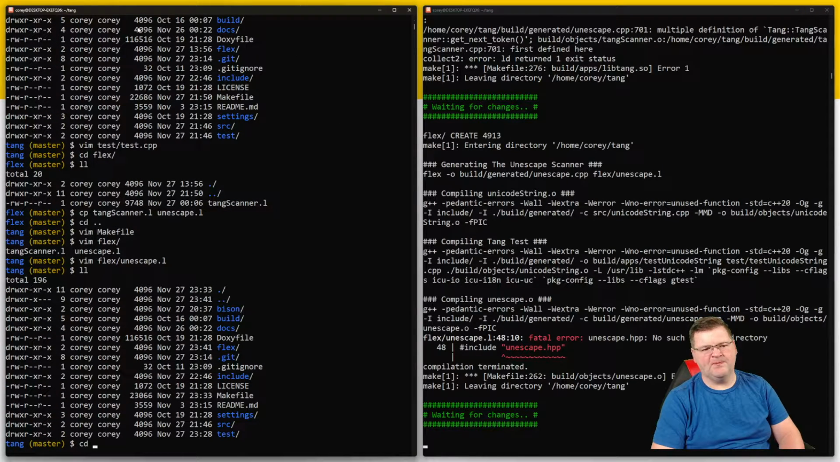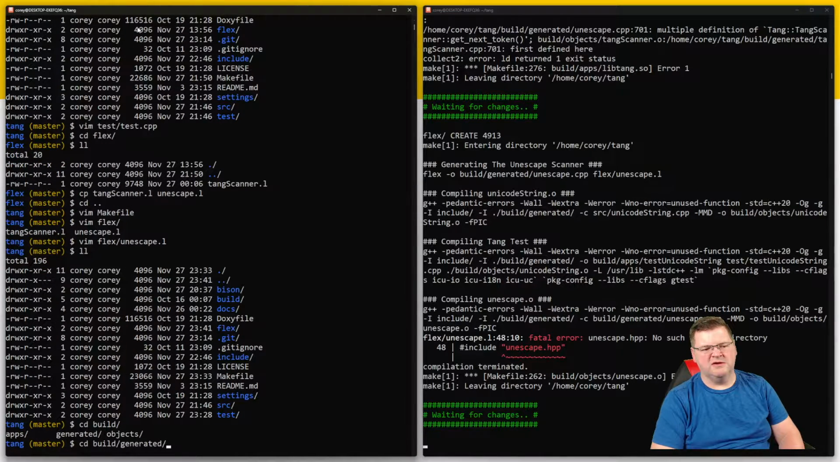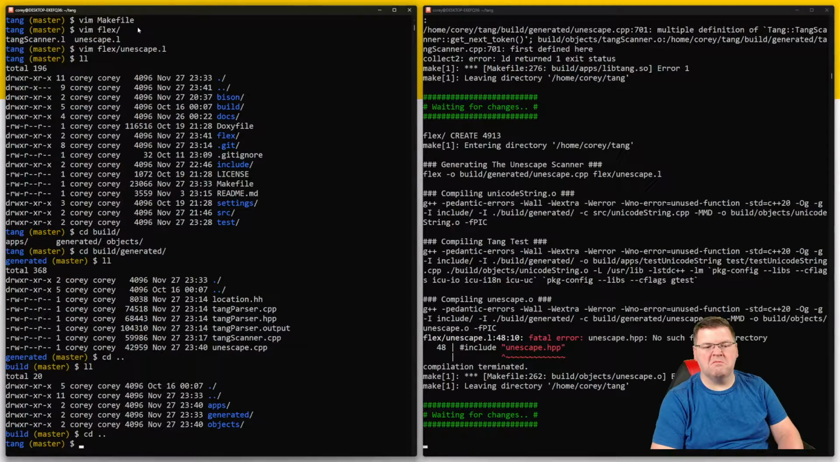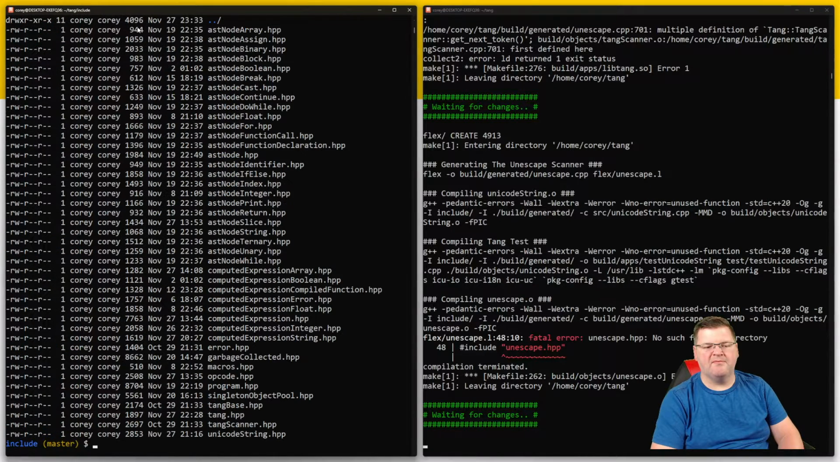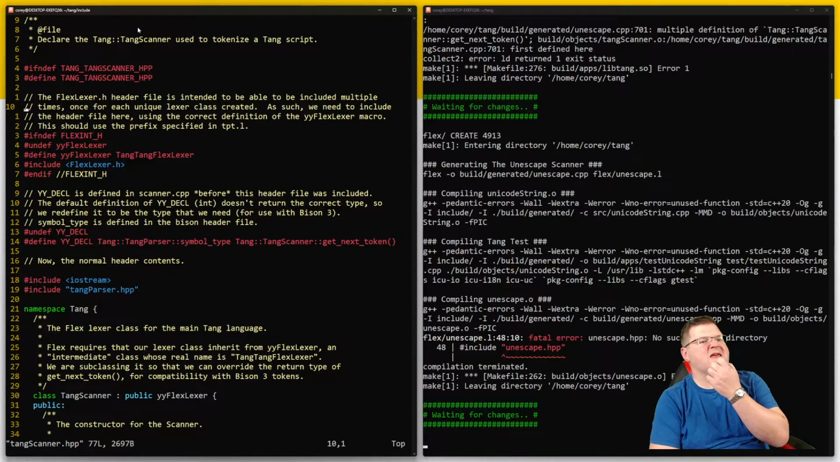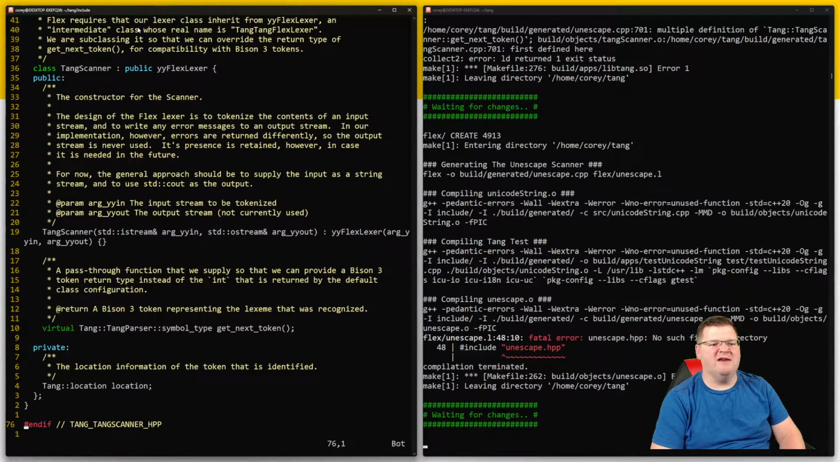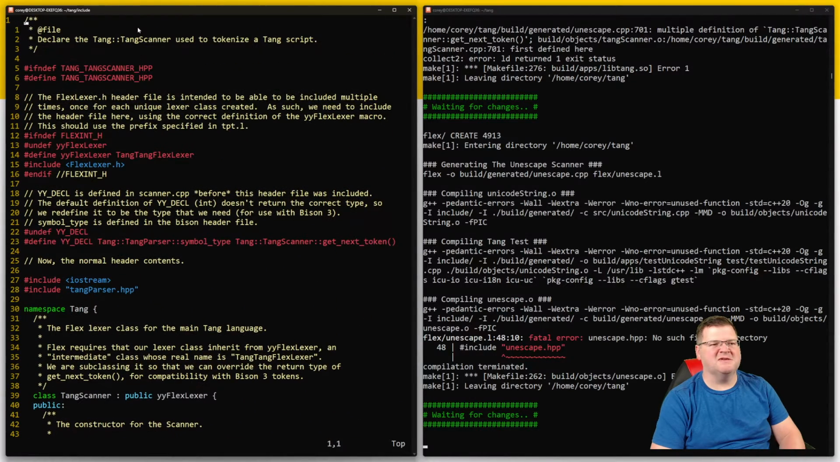So if I look in build generated, there is a Tang parser. Well, that's Bison. There's a Tang. There's no Tang scanner.hpp. There is a Tang scanner.hpp here. This is what we needed. Oh, okay. Yeah, evidently I didn't think through this all the way.